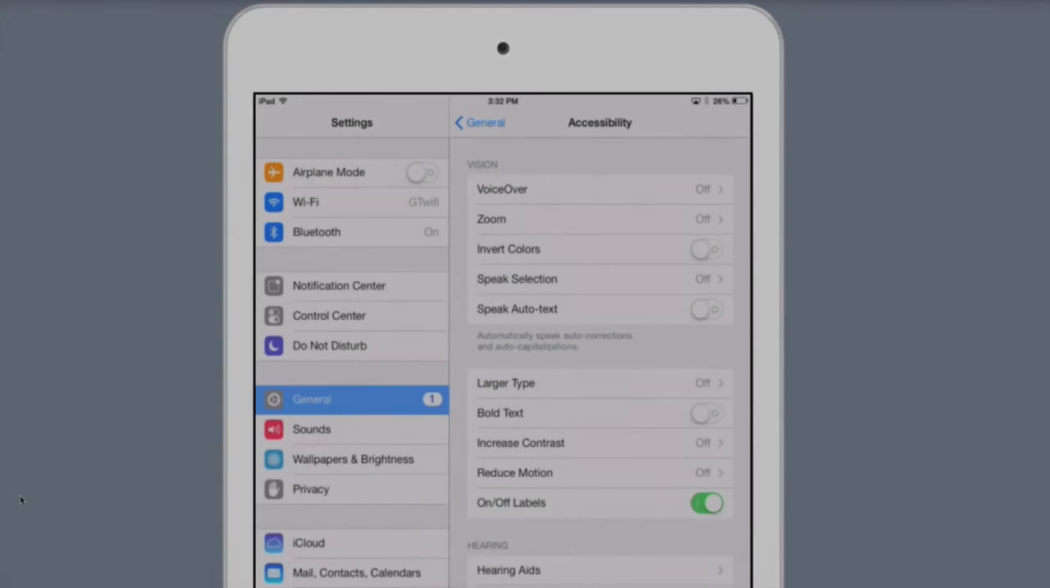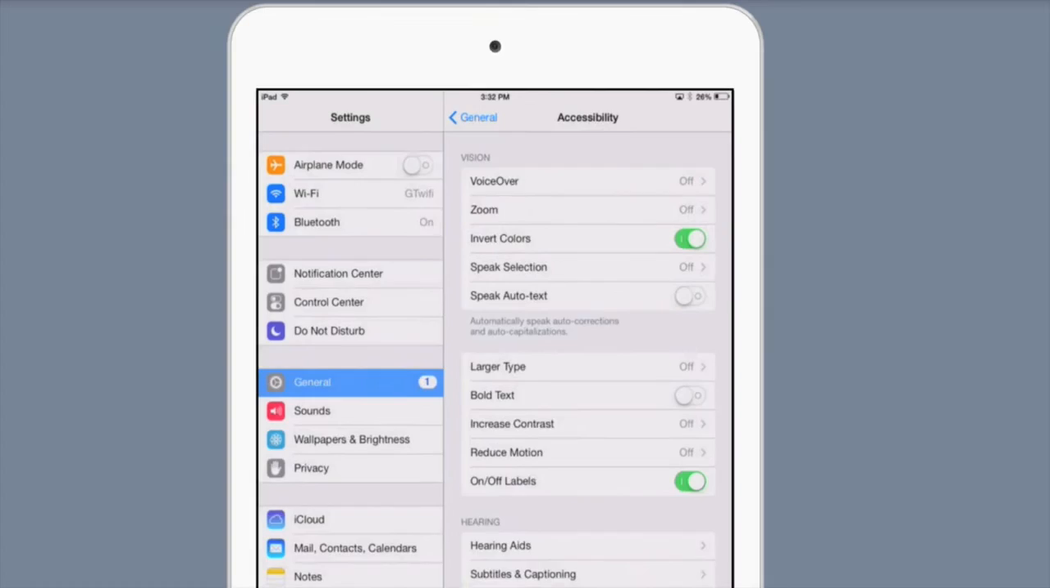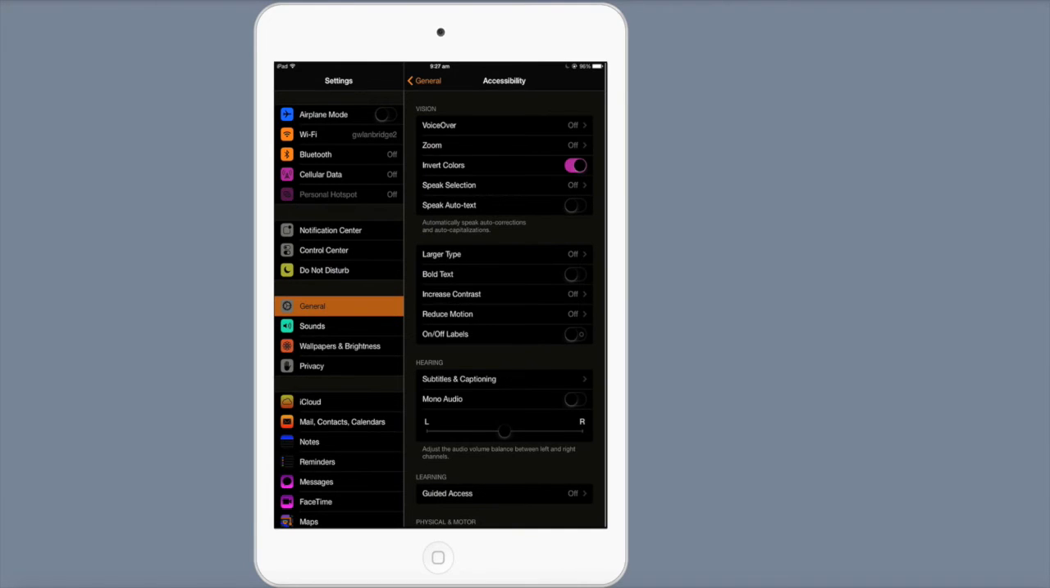Another accessibility feature that I'd like to show you is called Invert Colors. This is where you can change the background color from white to black. For some individuals, having a black background is easier to read. You simply click on the button right beside Invert Colors. As you can see, the background turns black and the words become white instead of black.